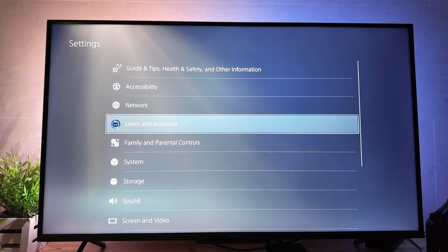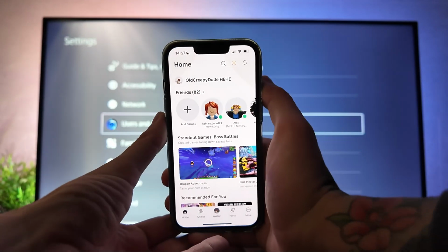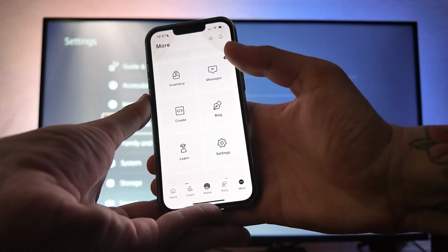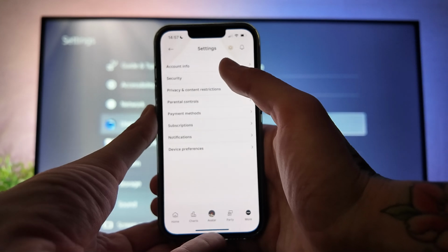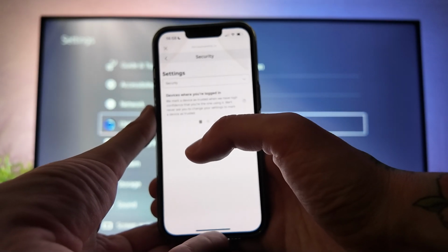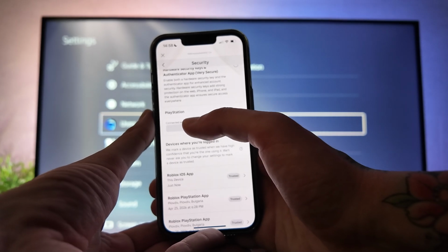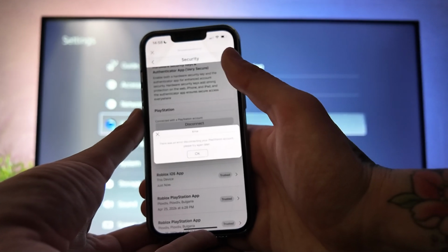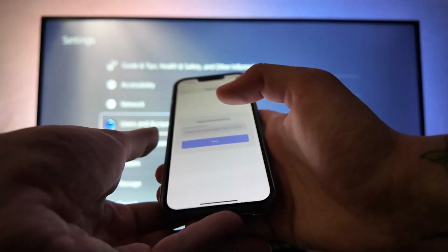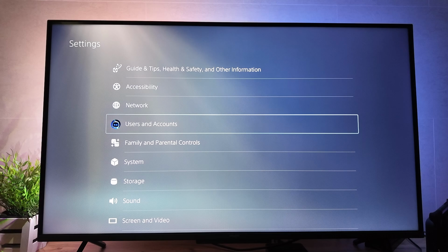So you want to get your phone. Get your phone, then you will need to open up the app, click on more in the bottom, settings. Now select security. Here it's gonna show you PlayStation connected with a PlayStation account, so you just want to press on disconnect, and this is gonna disconnect the account from Roblox and you should be good to go.